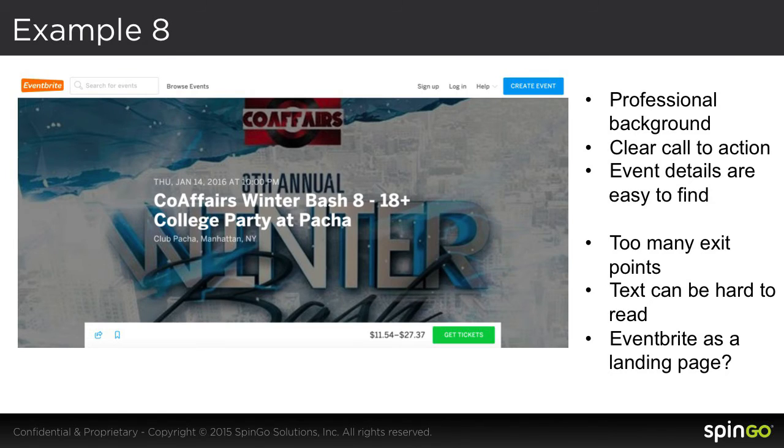Here's an example. So this is an Eventbrite page. And you've got this professional background. You have a clear call to action, which is the green button on the right. Although my mind, when I looked at this, I went top left, Eventbrite, to the right, create event, down to the bottom, get tickets. So even though there is a clear call to action on getting the tickets, the visual cues were, because of the exit points created by Eventbrite, you actually are missing some of that visual cue and you don't have control over it. The text can be kind of hard to read. You got this white on white.